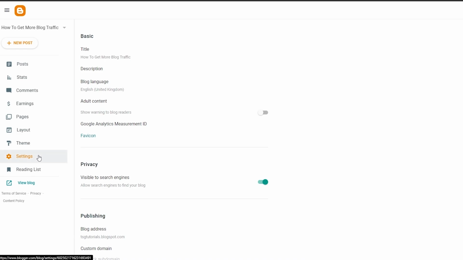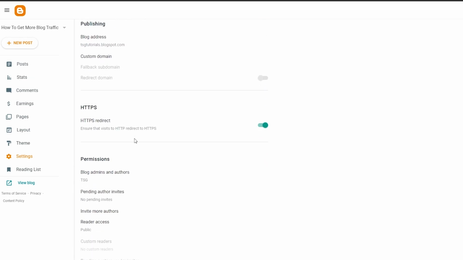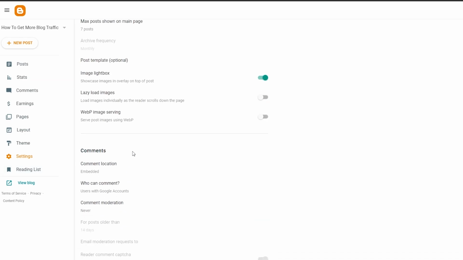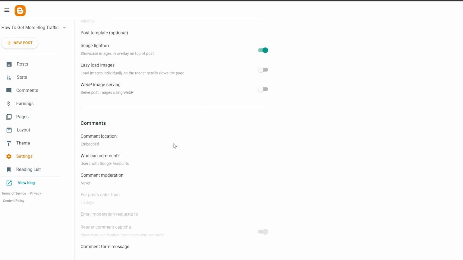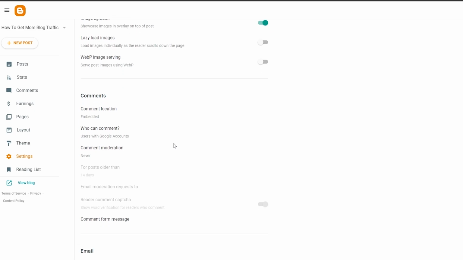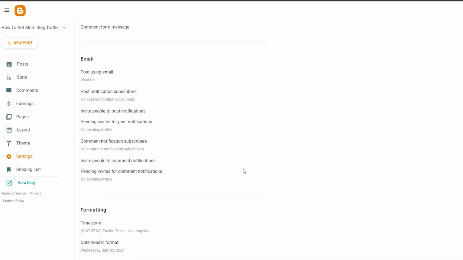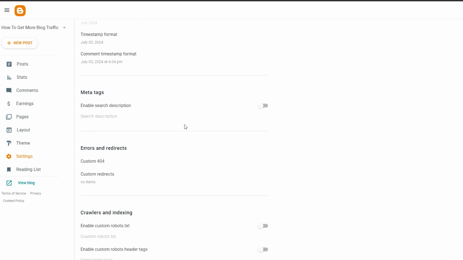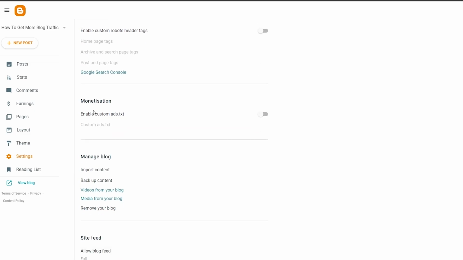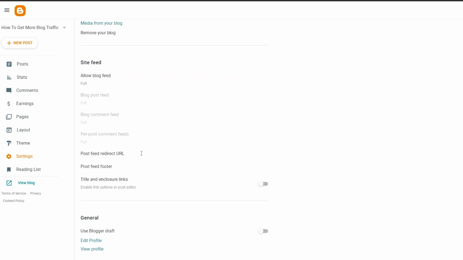There are other things as well. For example, if you come into settings over here, you can choose to add all these different options right here. Show a warning to the blog readers if you have some adult content in it. Body language descriptions are over here. HTTPS, and then you have permissions and posts right here. Then you have your comment options. So if you are getting some mean comments, or not so nice comments, or just trolls in general, you can go ahead and turn them off if you want to. From here, you have your email options, meta, and you have your crawlers and indexing and manage blogs as well. So you have a lot of settings over here, but most of them you don't need to go into.